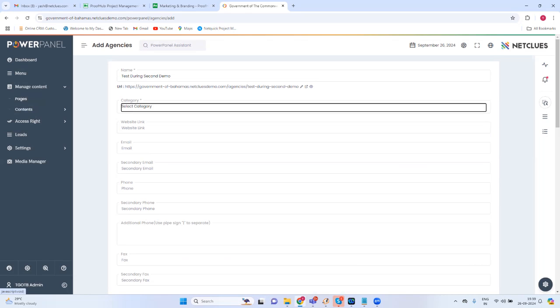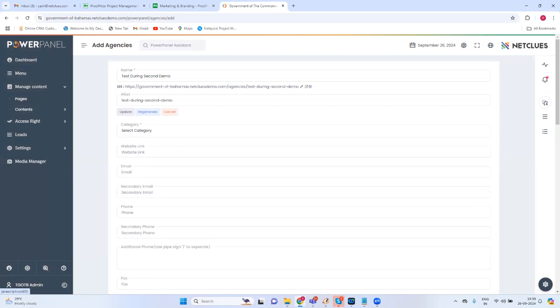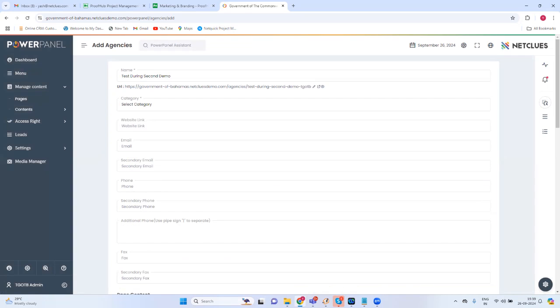By any chance, if the admin who is creating the page wants to edit this, they can click on the pencil sign and they can edit the URL. The URL is also known as an alias. So let's say as an example, currently the URL is test during second demo. I want to update it and add something to it, where I'm going to add TGOTB and then we'll hit update. So the URL is going to get updated.